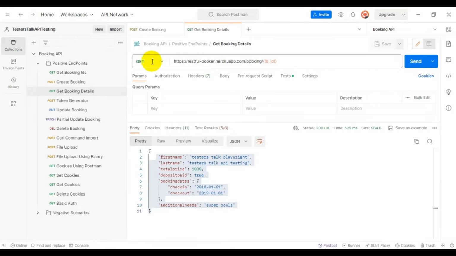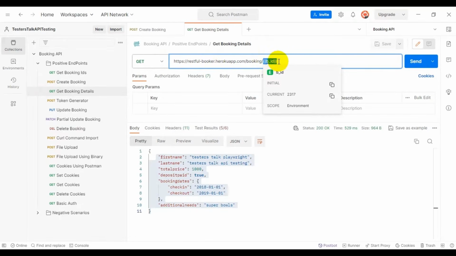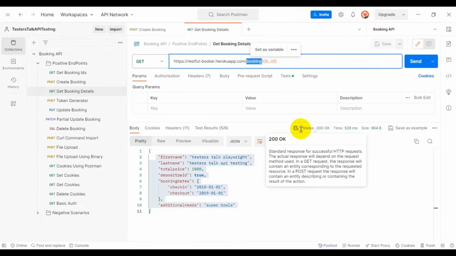And if you look at the get method URL, here we have parameterized booking ID. So we already know how to create the post API request, that means how to create a booking. Now we will see how to create the get API request, where we will pass the booking ID. By using the booking ID we will get all the details, and we will verify whether we are getting the 200 status code or not for the get API call.